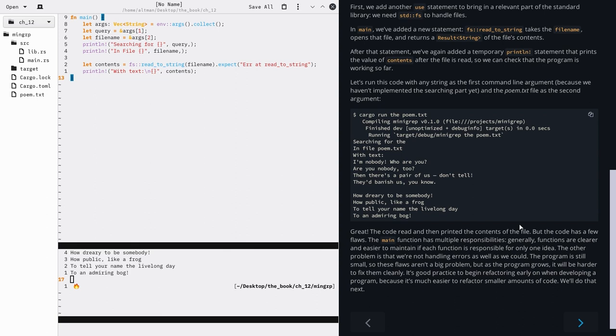The main function has multiple responsibilities. Generally, functions are more clear and easier to maintain if each function is responsible for only one idea. The other problem is that we're not handling errors as well as we could. The program is still small, so these flaws aren't a big problem. But as the program grows, it will be harder to fix them cleanly. It's good practice to begin refactoring early when developing a program, because it's much easier to refactor smaller amounts of code. We will do that next.